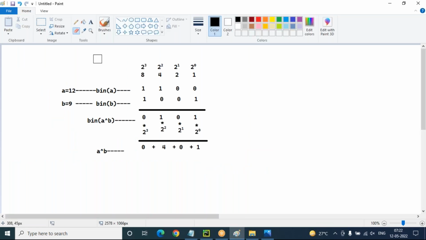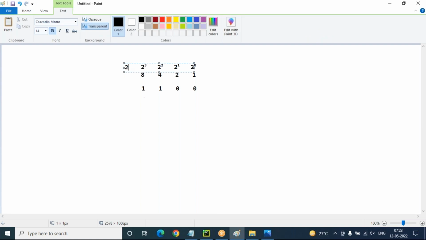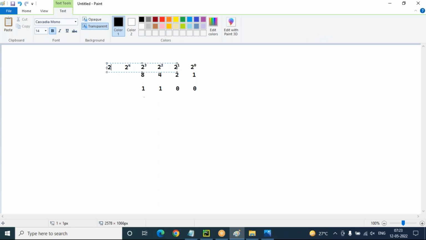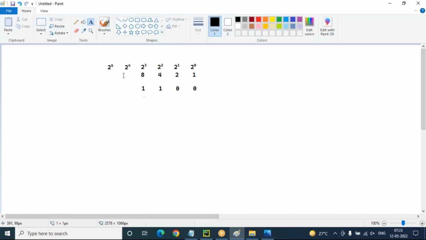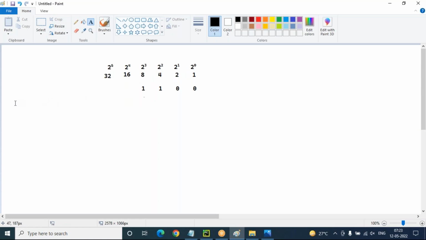So this is the binary of a value, 1100. I want to move some number of bits to the left hand side. So obviously I have to take powers of 2, like 2 power 4 and 2 power 5. And 2 power 4 is 16 only, obviously. 2 power 5 is 32 only.